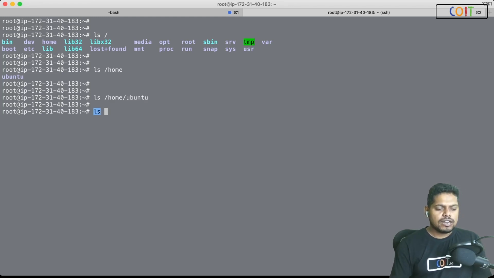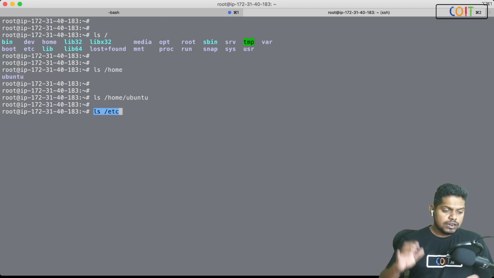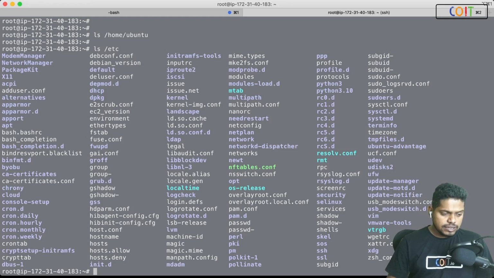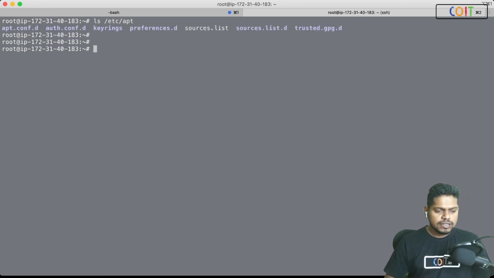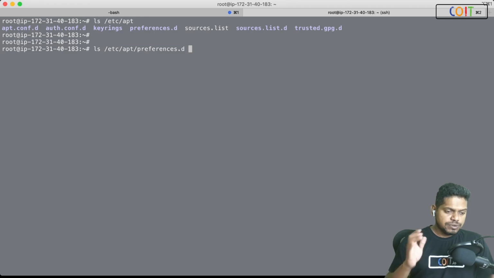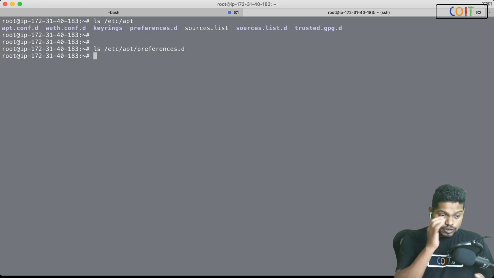ls space slash, or ls space slash home, or ls space slash home slash Ubuntu, or there is another folder called etc. You can type ls space slash etc. etc is a folder that comes under slash. That's why it's slash etc. Then it would show you the content of slash etc. Then there is another folder called apt. So I type ls space slash etc slash apt. I can see the content of that folder. Then inside the folder, there is another folder called preference.d. I will type ls space slash etc slash apt slash preference.d. Then I found that the folder is empty, right?